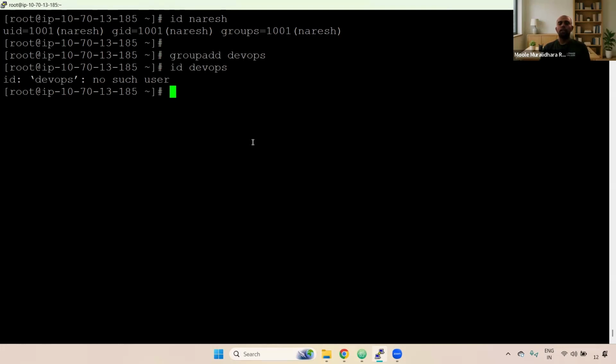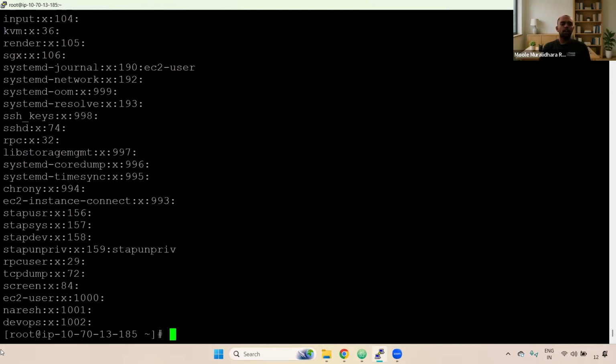Where can we see that particular groups are created or not? For that, you can use the cat command. Inside the etc directory, we have a group file. Here you can check it. The group DevOps is created, and a specific group ID is assigned.